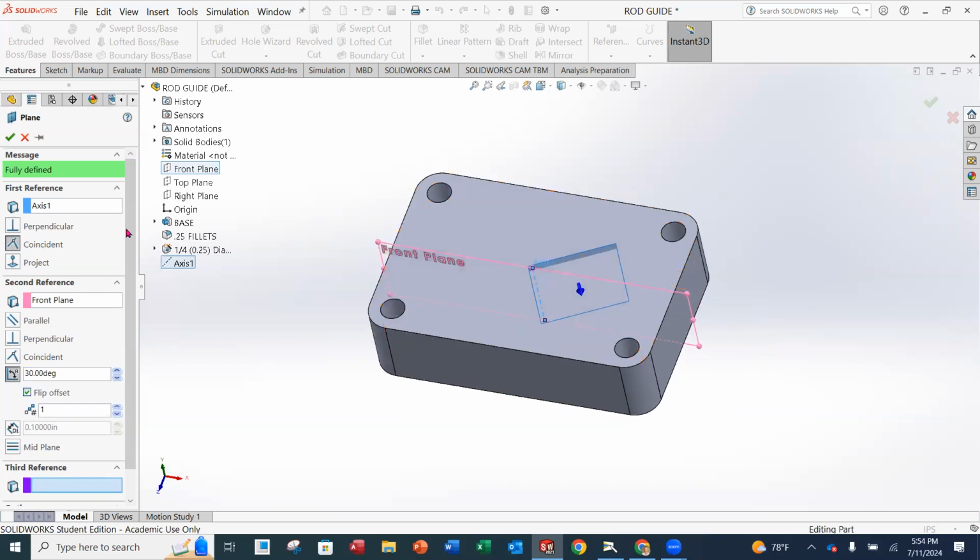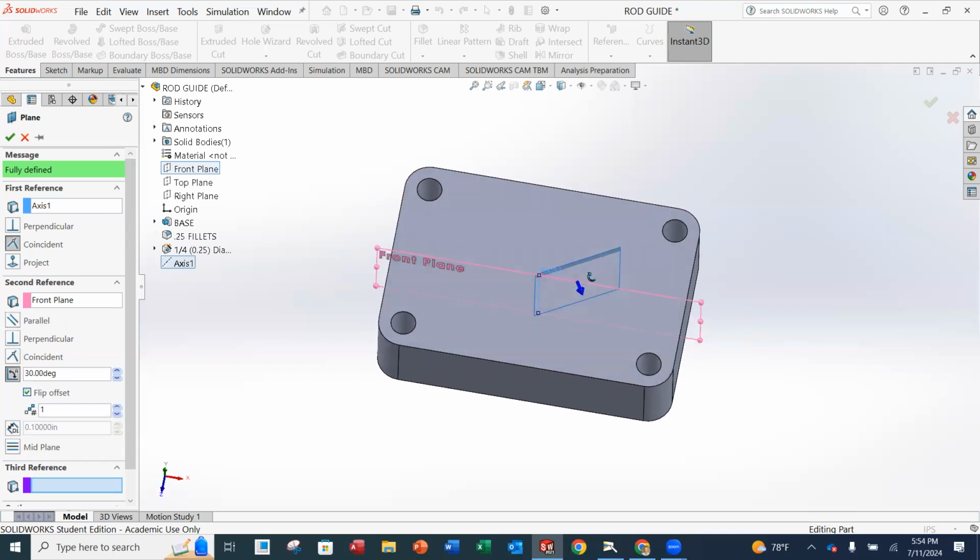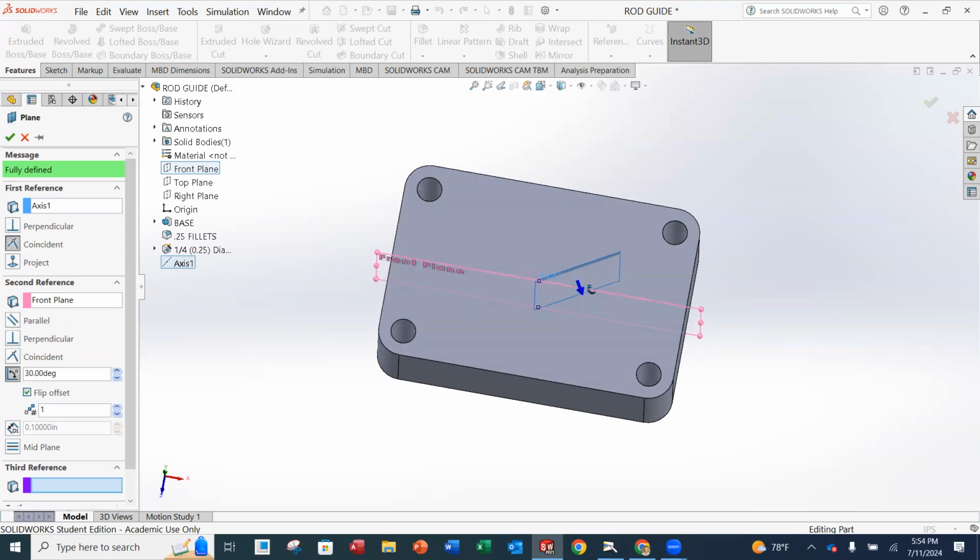So again, you want to have axis 1 as the first reference. The second reference is the front plane, by expanding this out. Then you want to hit angle, put in 30, and then click flip offset if you need to get it to look like what we have here. So here's the front plane in pink and our new plane is 30 degrees from it. Once that's in place, I'm going to hit the green check mark.